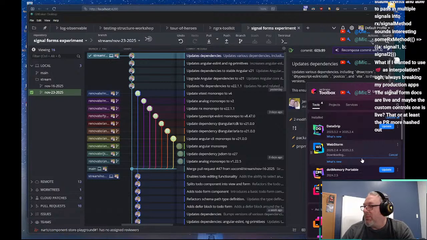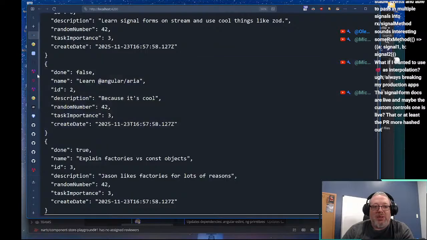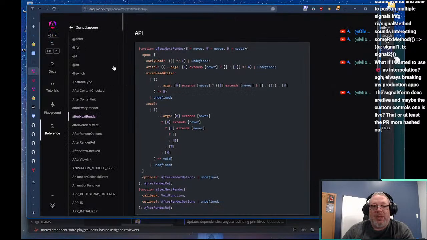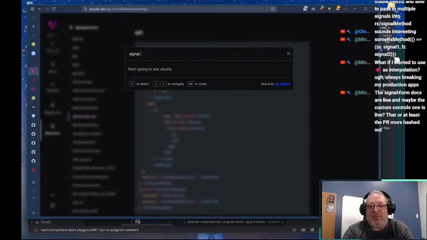I've got to update WebStorm. That's one thing I didn't check for this morning. The signal form docs are live, and maybe the custom controls one is live, or at least the PR is more hashed out. That's one of the things we can take a look at while we update WebStorm. We can go here and let's take a look at signal forms.